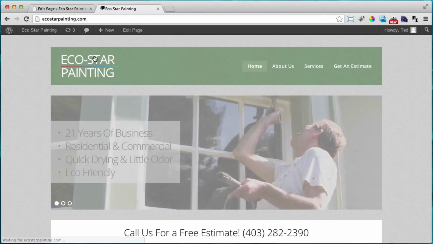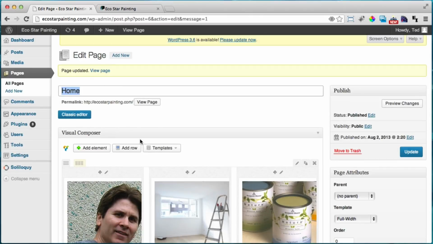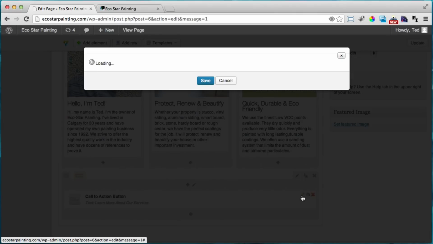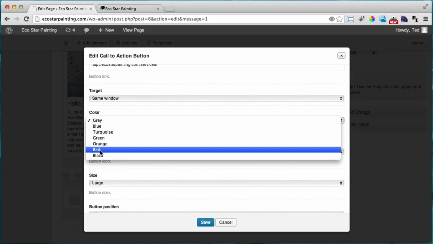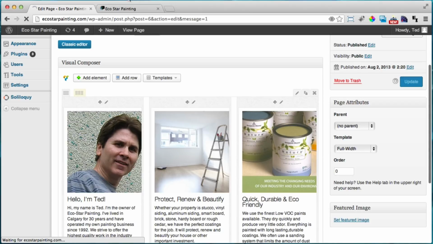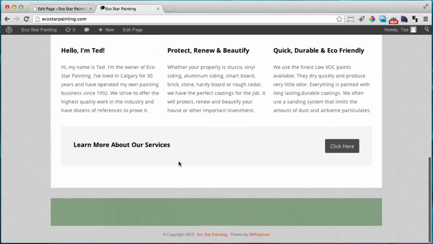Let's go to the home page. And right down here, we should have a nice learn more about our services. I actually want to change this button to black. So let's do that. Let's go in here. Let's click this edit button right here. And under color, let's choose black. So let's save that, and refresh it. All right, that looks good. It's a little more visible now.